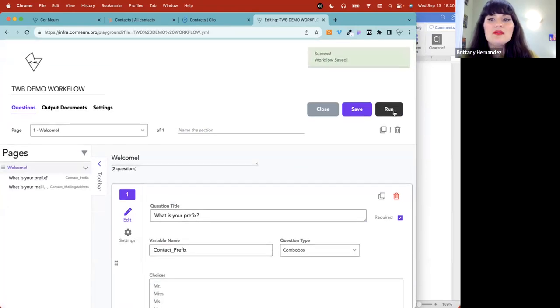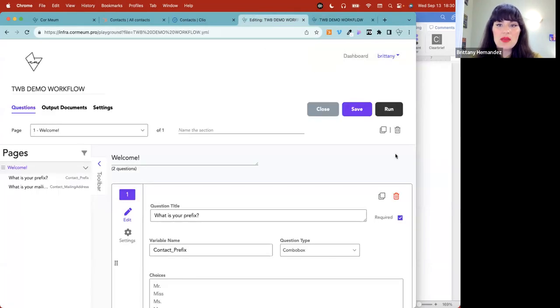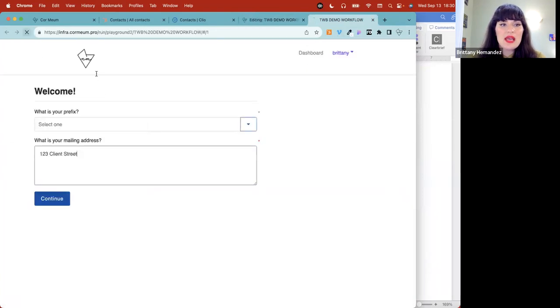Then when we save this and run this, when this person fills this particular information out, they're going to say something like 123 Client Street. And I'm just going to make this one not required for a second. So we're going to say this is 123 Client Street, and I'm in apartment 1, and that's in blah, blah, blah place, city, state, zip.